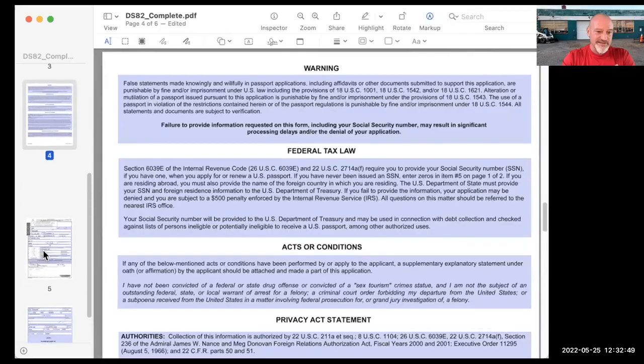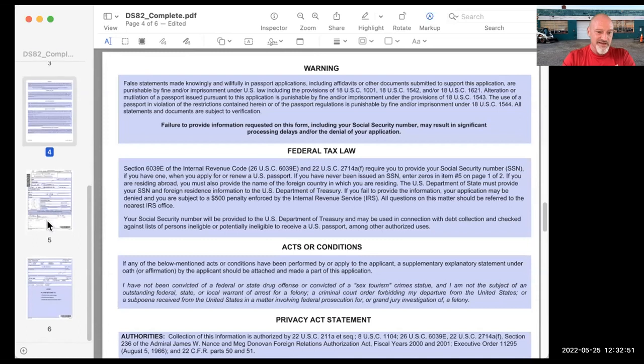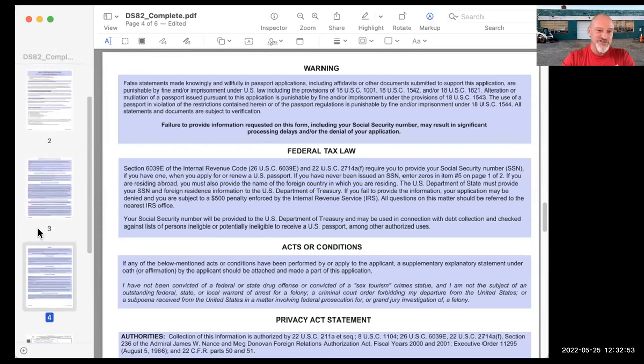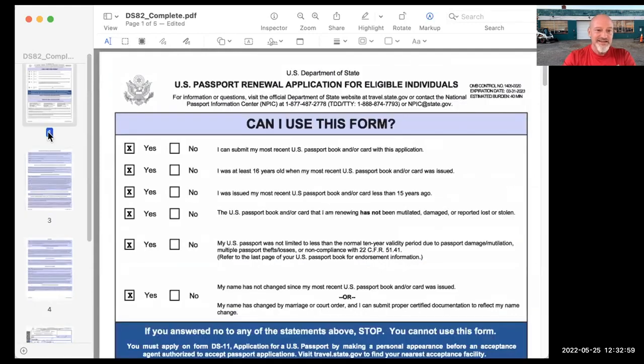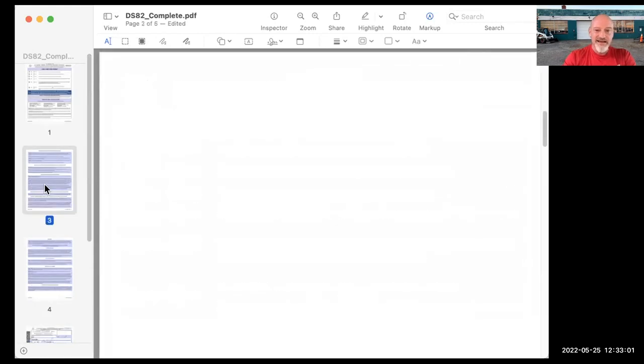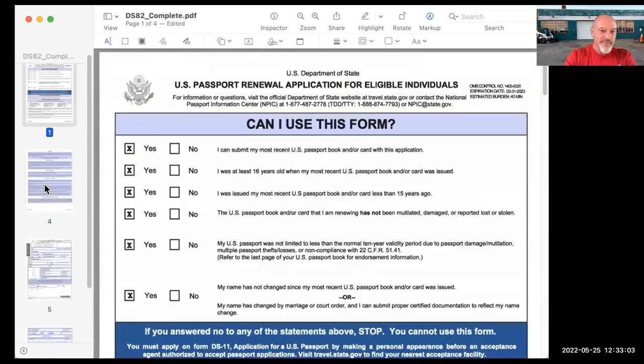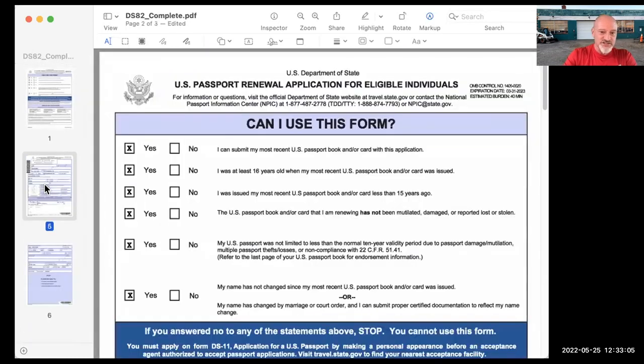There's the emergency information, so that's okay. But what I want to do is move page 4 over here on the left, down under page 5. So you see, I can edit these pages, like what to submit with this application. I don't need that page, so I'm just going to hit delete. And I don't need this page. And I don't need this page because it has no text on it. So I need this page. These are the 3 pages I need.